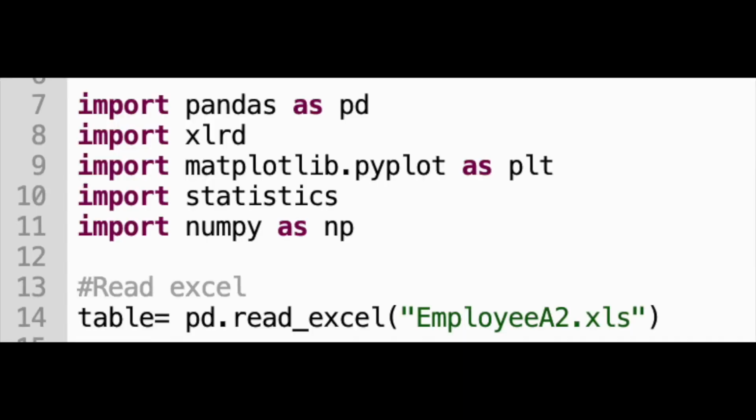So first of all, what I did is the import, so later on we can import all the information we want. Pandas as PD, XLRD, matplotlib, statistics, and numpy as NP, sorry. And also the variable table equals PD read Excel, so we can read the information from the Excel and obtain the information that we want from that specific file.